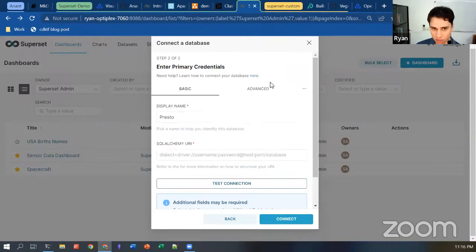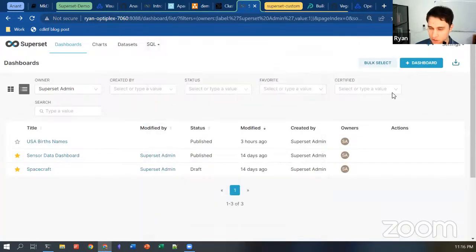So I already have one, but again, if you're starting from scratch, this is what you do. First, you're connecting to the database, and it's not connecting to Cassandra. You're connecting to Presto, which is standing in the middle. Now you're connected to the database, but you need to configure your particular data sets.